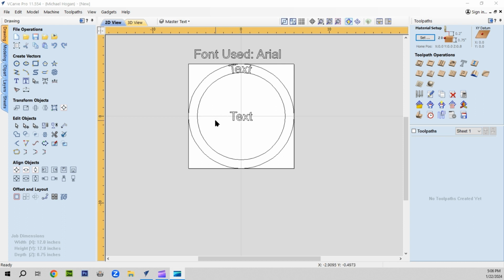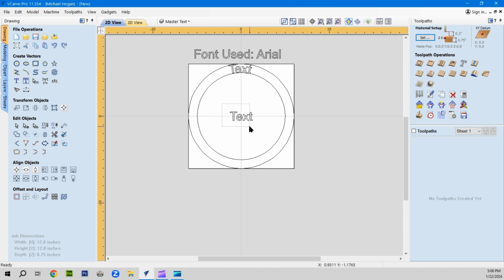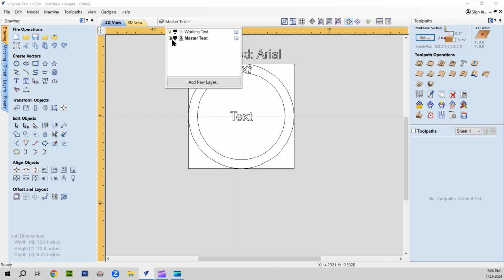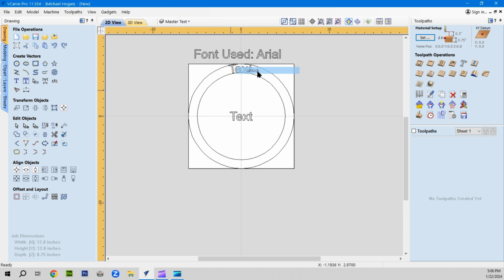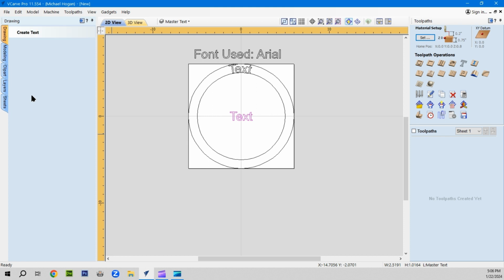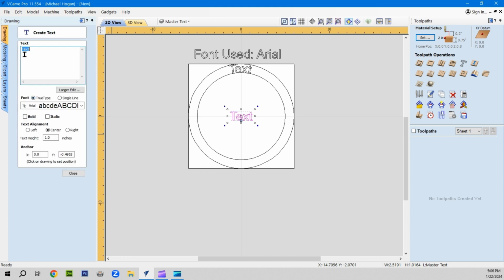To show you this, I'm going to highlight the master text. I'm on the master text layer, which is active. Okay, highlight this. We've got to check this. It's locked. I can't do anything with it, so I've got to unlock it. All right, now I'm going to highlight that text, and I'm going to go to the text box. You notice it says the word text. It brought it over into this box.